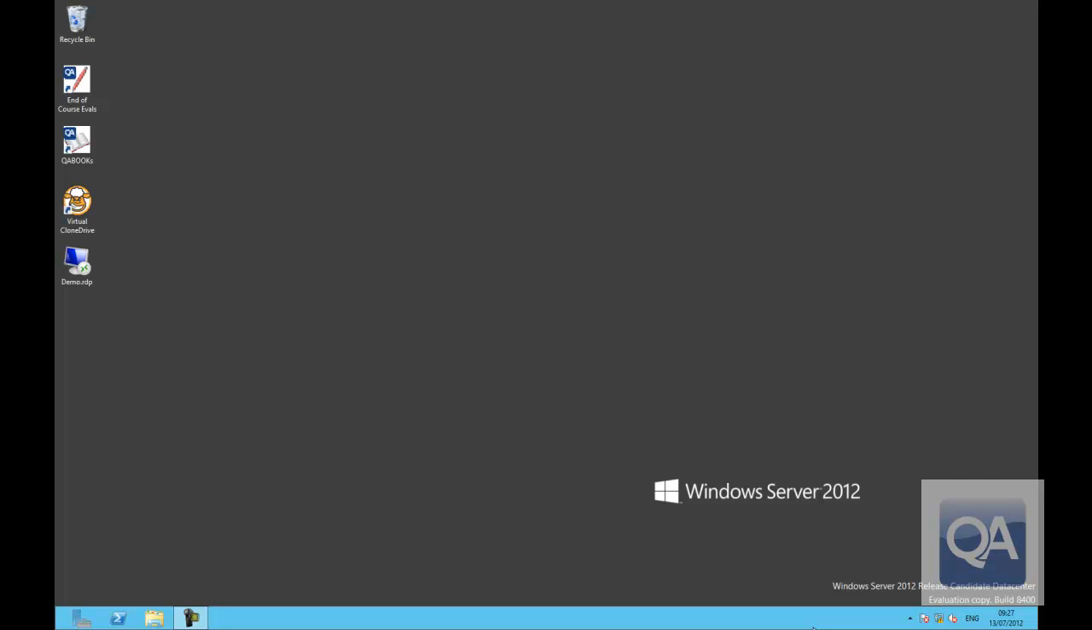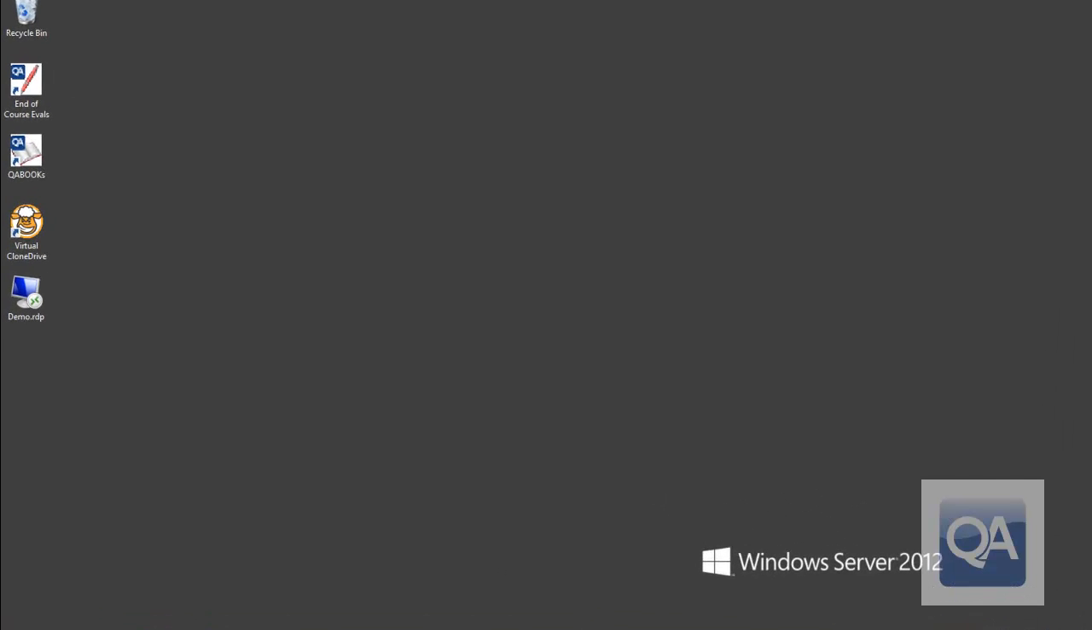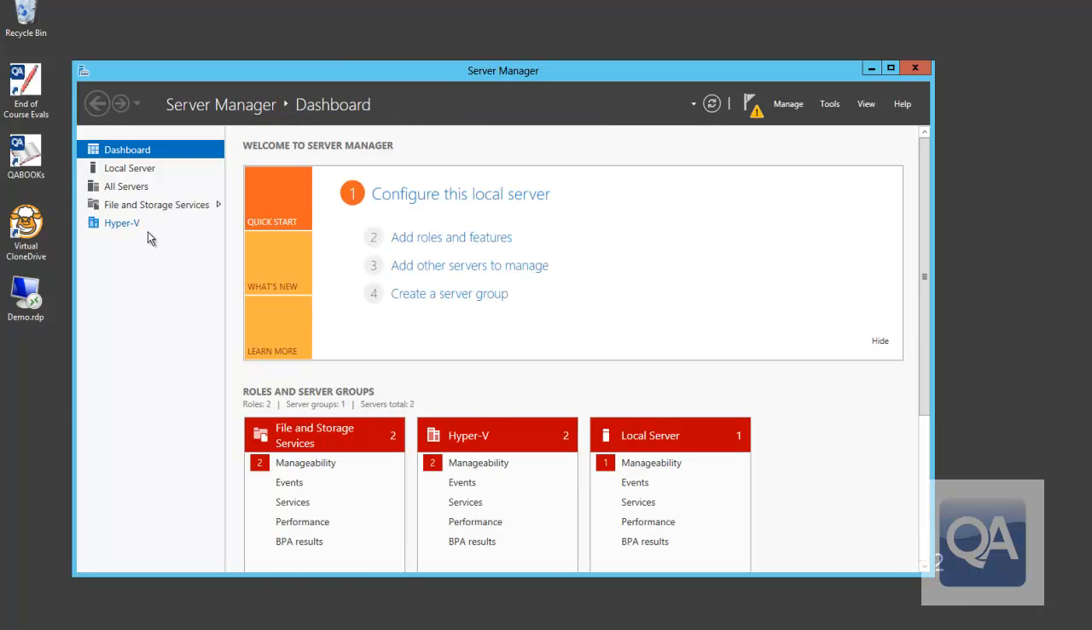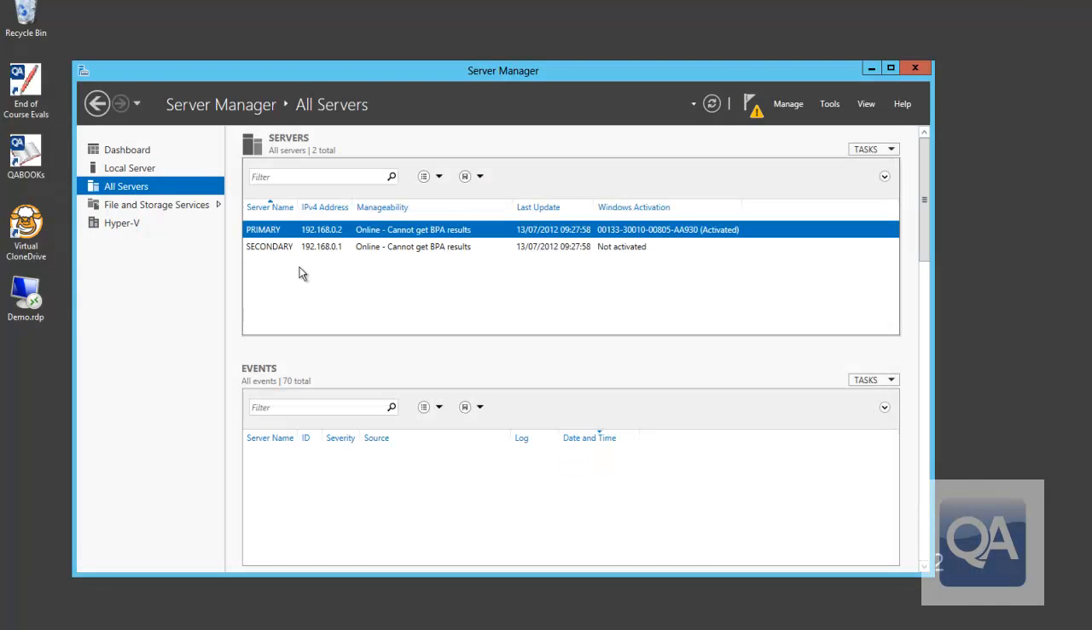About my environment, I have two computers, one called primary, one called secondary. These computers are sitting on the same IP network, but they wouldn't need to be for that. But they share nothing else in common. There's no storage, there's no Windows cluster or anything along those lines.